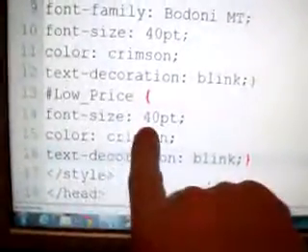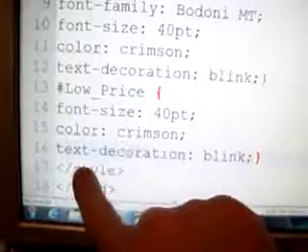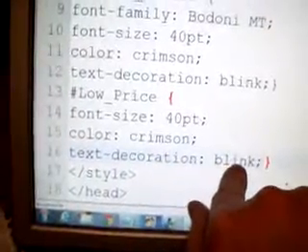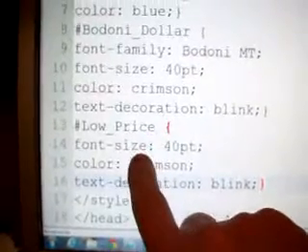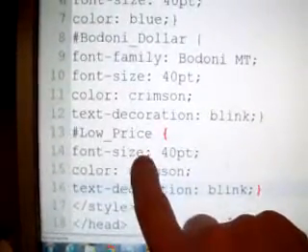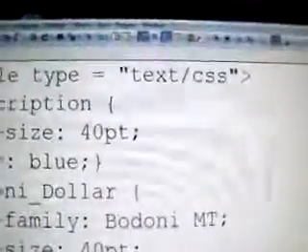I'll go ahead and show you that. We copied the font size, the color, and the text decoration. We did not copy the font family because we do not want this as Bodoni font. Okay? Now, where are we going to place all this?